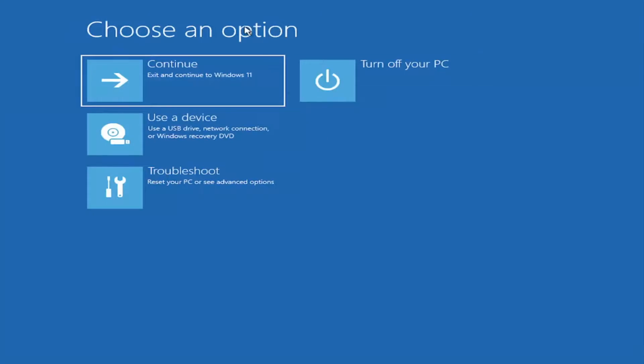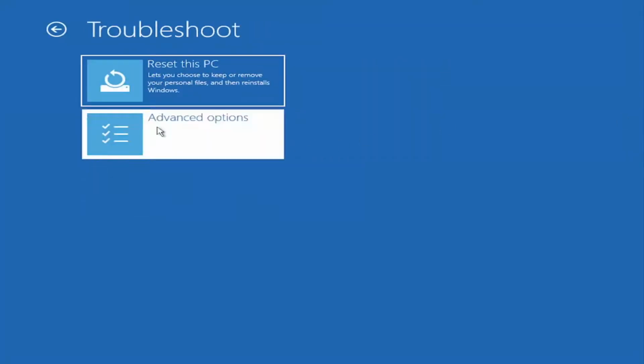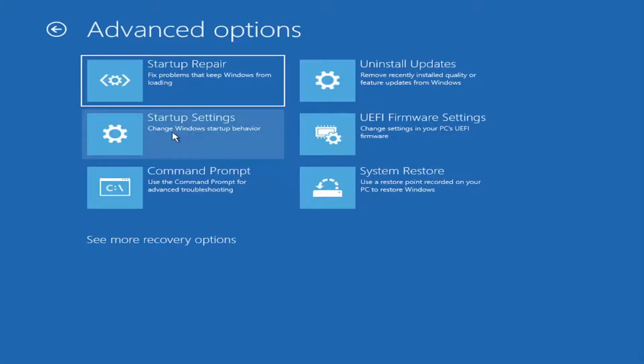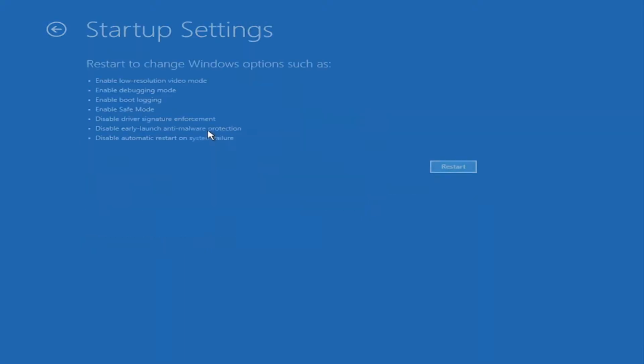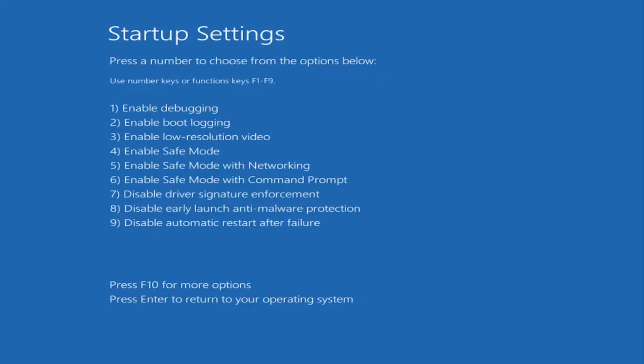You want to select, or it says choose an option, select Troubleshoot, and then select Advanced Options, and select Startup Settings, change Windows startup behavior, and then select Restart. Tap the F7 key to disable driver signature enforcement, so tap F7.